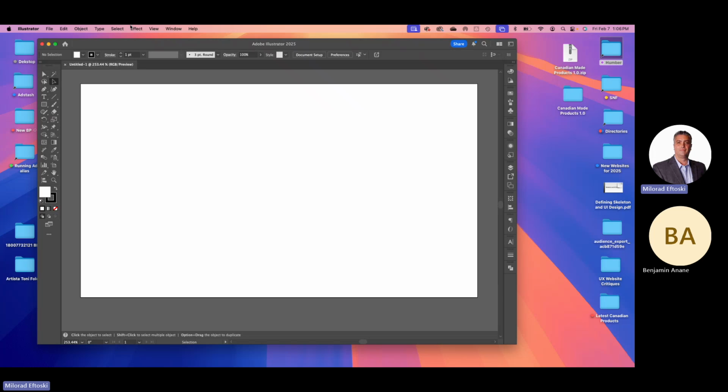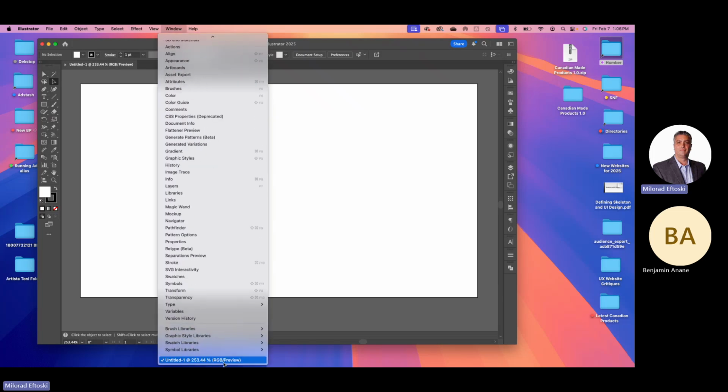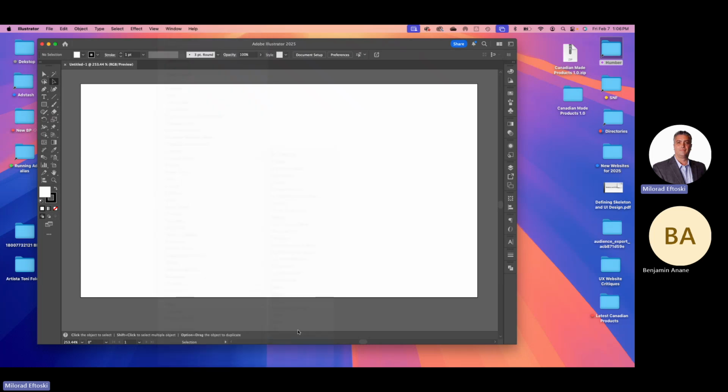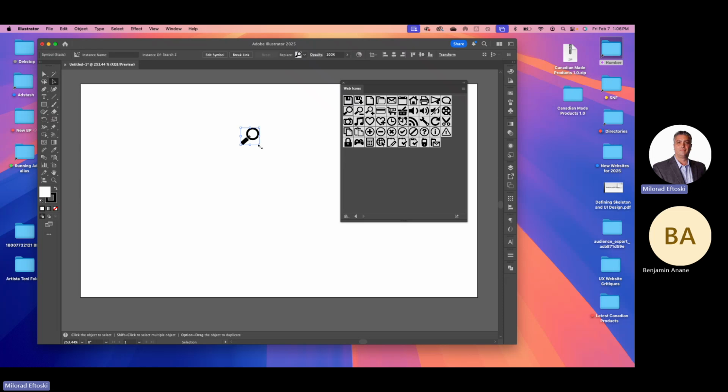Here you have something called symbol libraries: web buttons and bars, and web icons. It's right down here. If you go to web icons, you can literally drop this in here. And this is a search icon you can use, pre-made. Now, how do I change that to blue? It's black. How do I make it blue? It doesn't let me change the color.